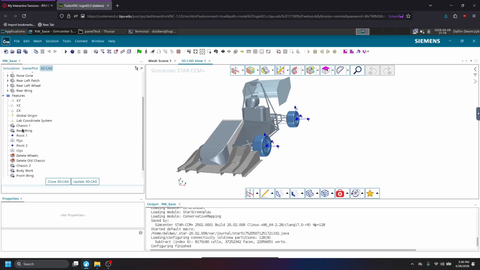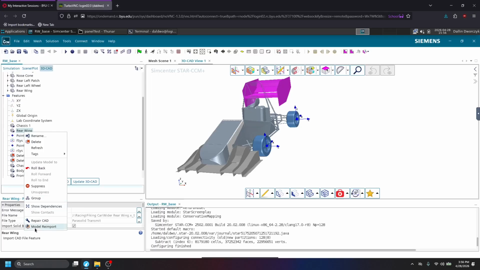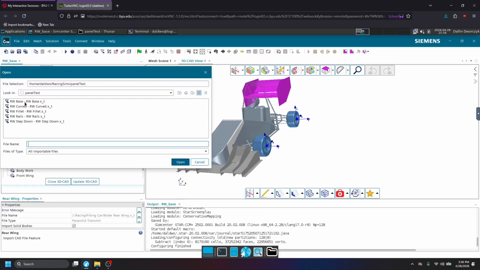So if we want to replace the rear wing, all we do here is we find the rear wing import, and we just right click here and we go model reimport, and we pick the one we want. We want the base file, so we'll just click base.